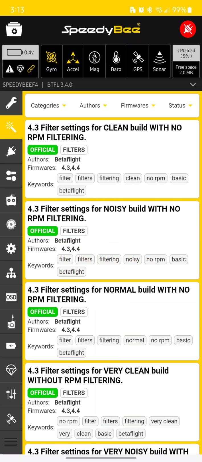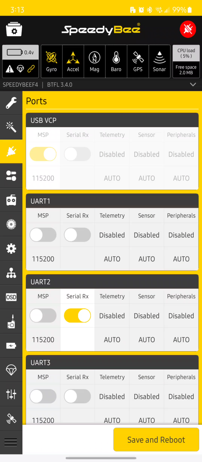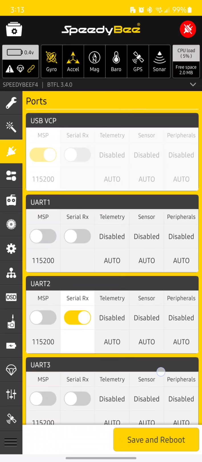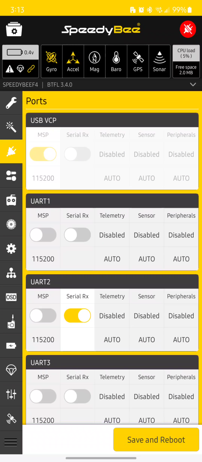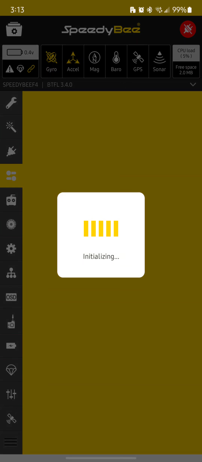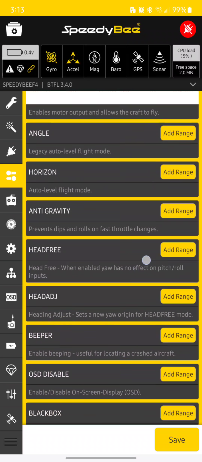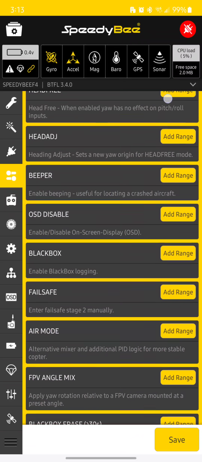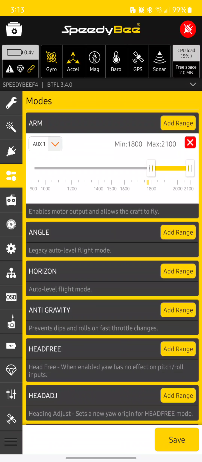This is all the presets, so you can borrow settings from other users or save them out for other people to use. And those are the filters across the top. Here's the ports tab. So you can set up your UARTs and your serial and your MSP ports here on this panel. Here's the modes tab, which you'll have to set up for all these different variables.